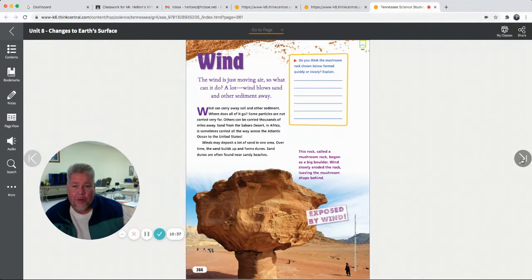So that was all about water causing weathering and erosion, but wind can cause it too. The wind is just moving air. So what can it do? A lot. Wind blows sand and other sediment away. Wind can carry away soil and other sediment. Where does all of it go? Some particles are not carried very far. Others can be carried thousands of miles away.